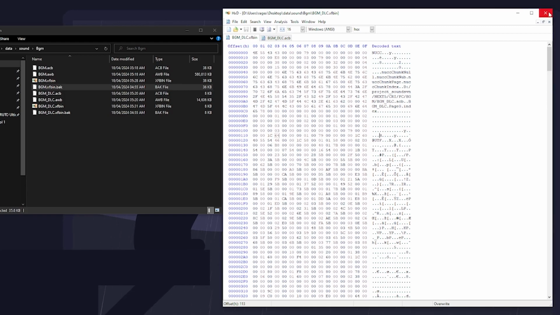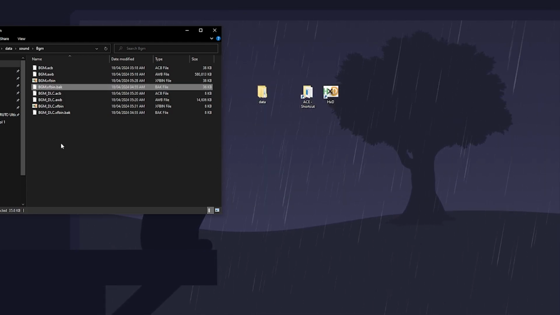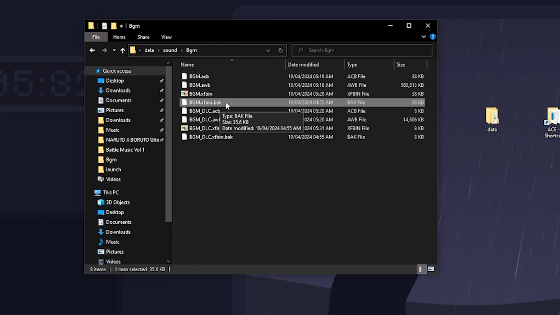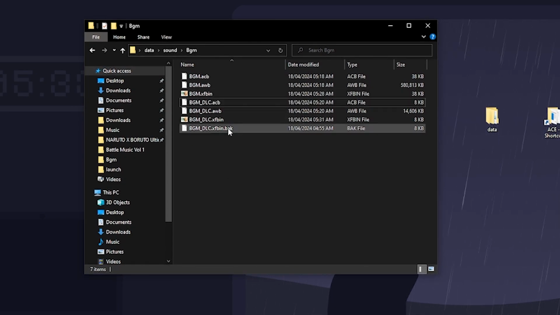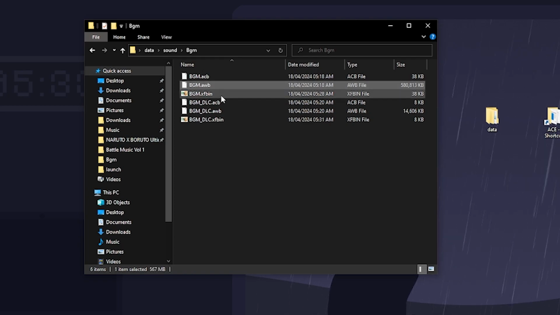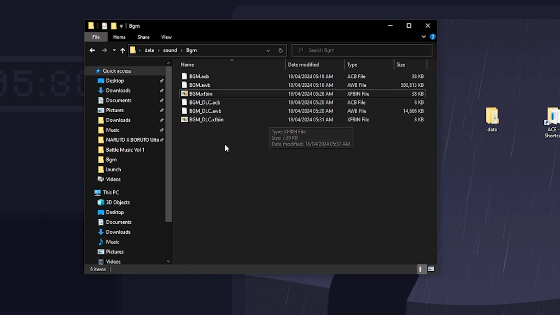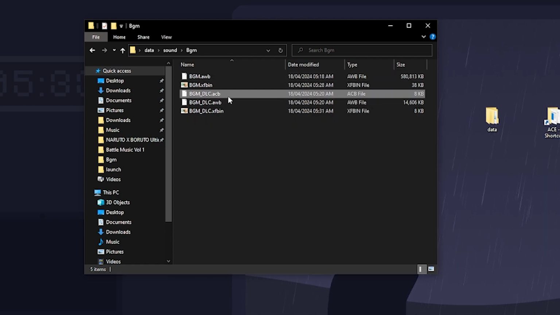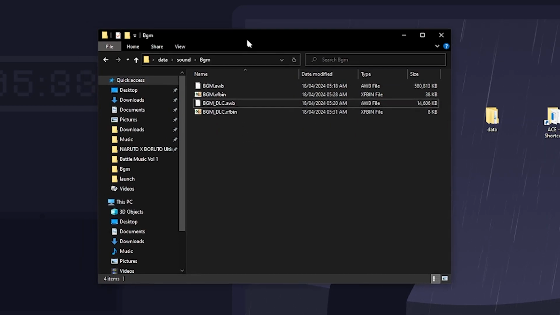Once you're done with that, you can go ahead and close off HxD completely. In the files, you might notice there are these .back files. These were just backups. You can go ahead and delete these. And we'll be left with our ACB, AWB, and XFBin again. Technically, we don't need our ACB files anymore, so we can go ahead and delete these and just be left with this.